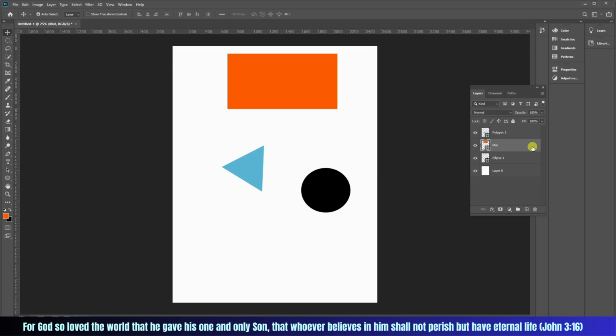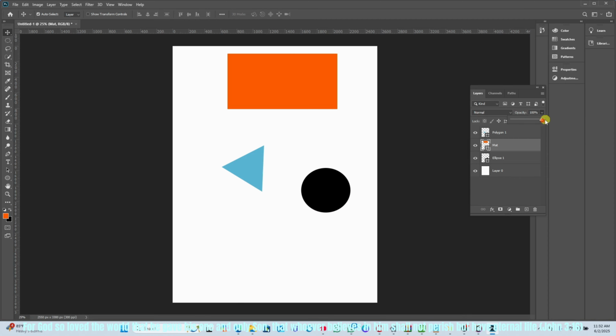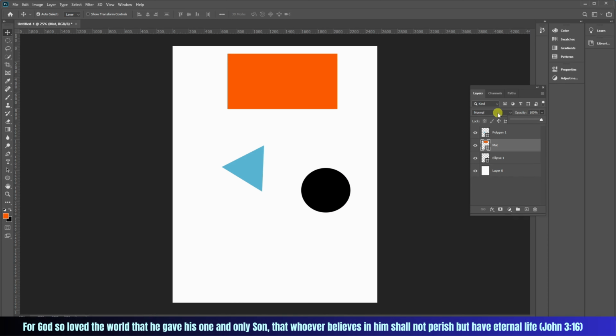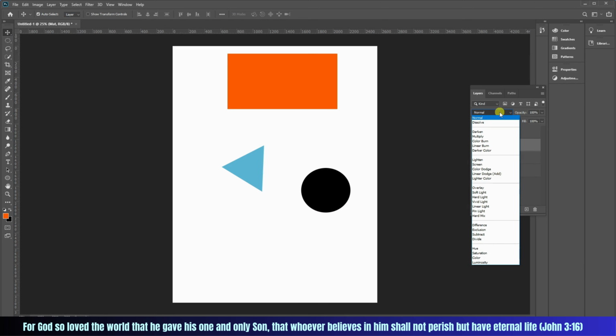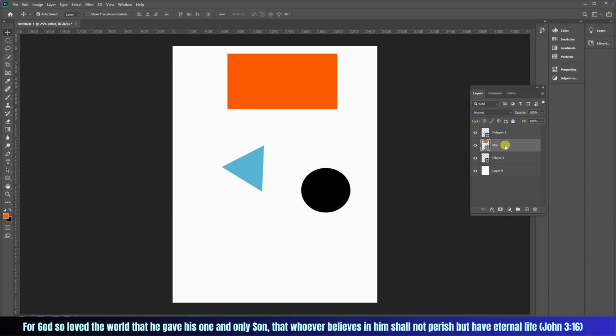And also we have the blend mode and opacity. When you check there, you can see opacity. I can decide to reduce the opacity or increase the opacity. And then the blend mode, this is the blend mode, and it's basically going to determine how this particular layer is going to blend with the layers beneath it.